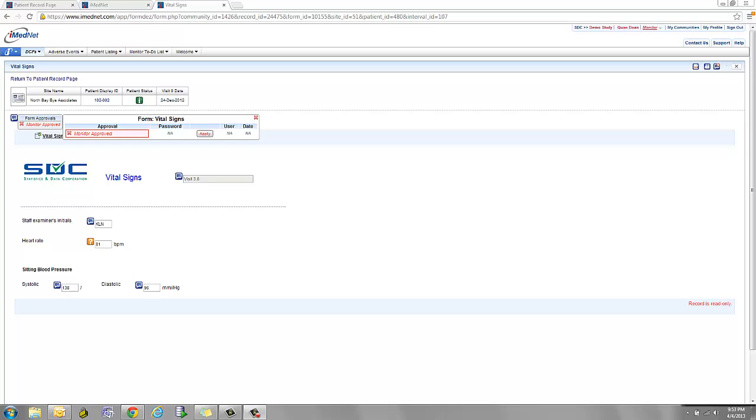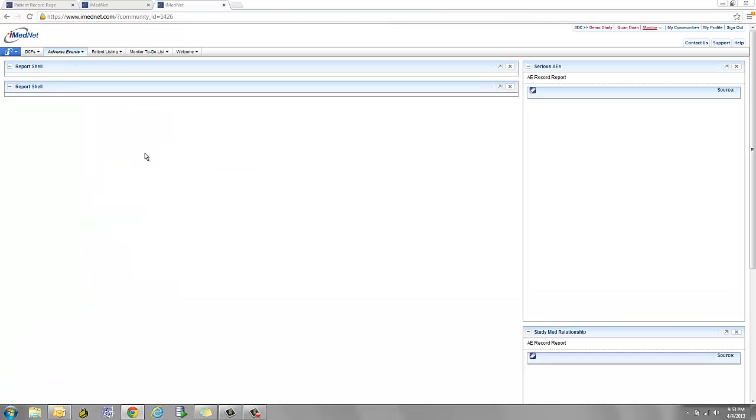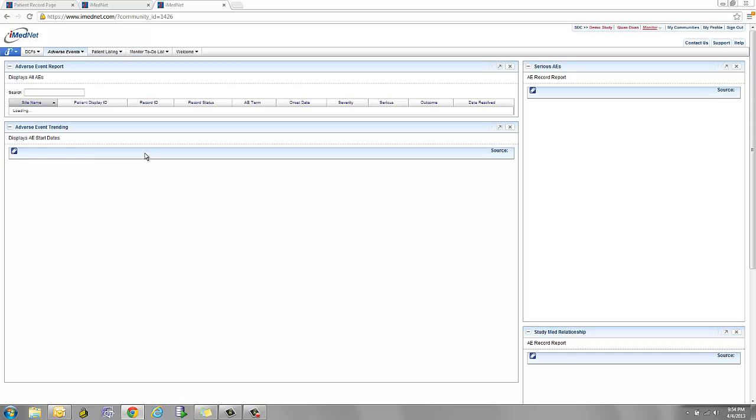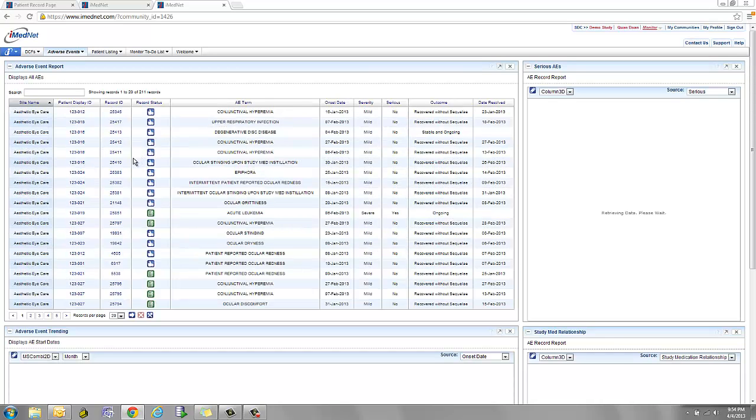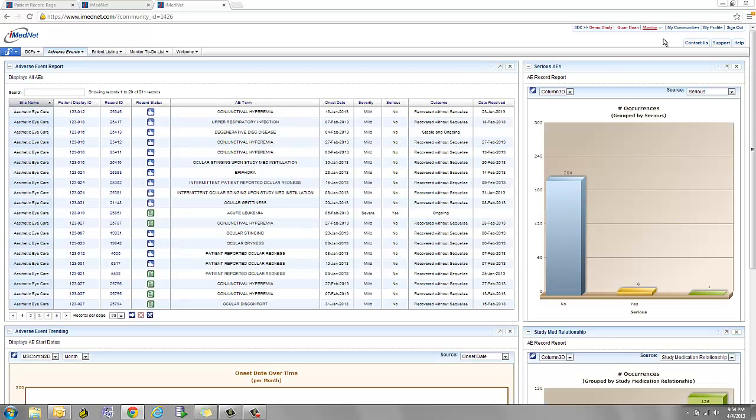One of the nice functionalities with MedNet is the reporting capability. So we'll take a look at the adverse event dashboard, which has several reports. There's an AE report, there's a trending report, a count of serious AEs, and the relationship to study medication. So we'll go ahead and view the dashboard here. So it's a nice way to aggregate a lot of your data.